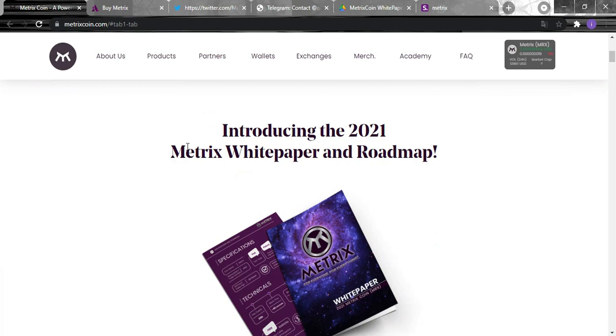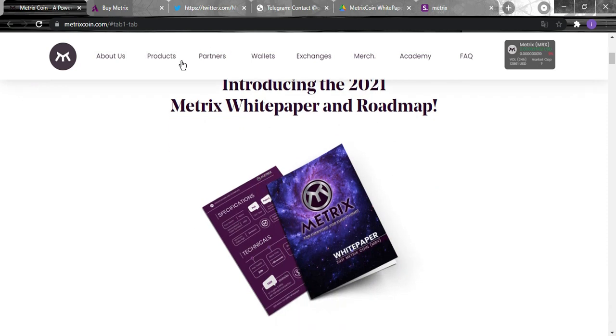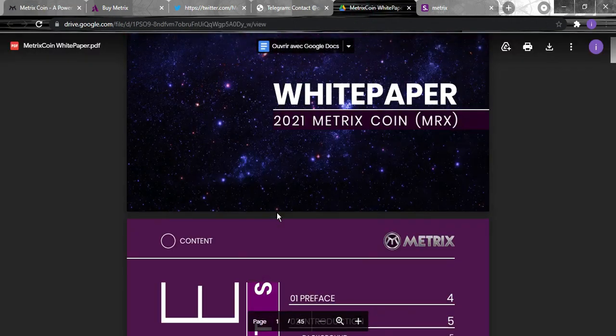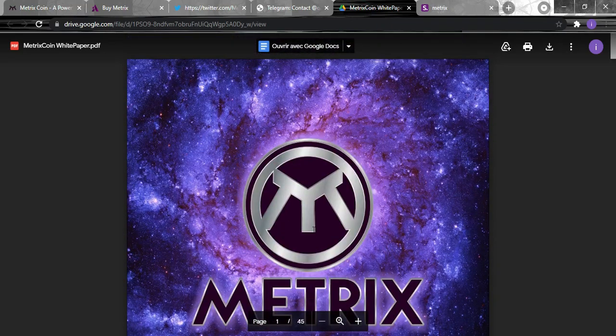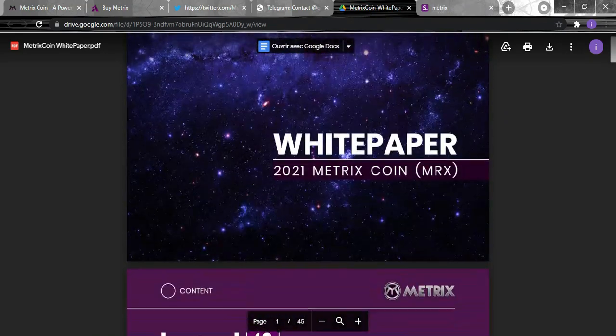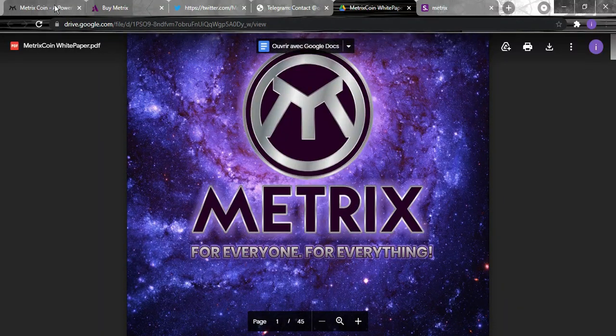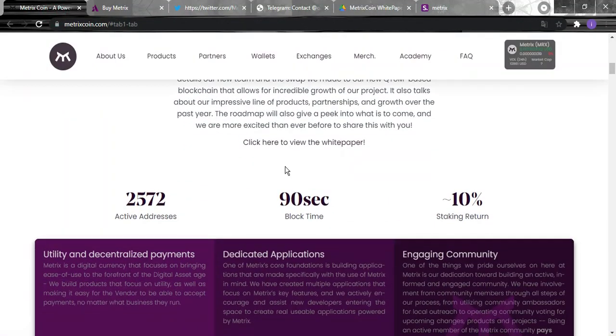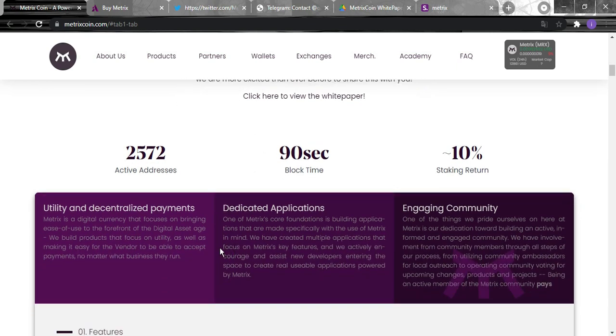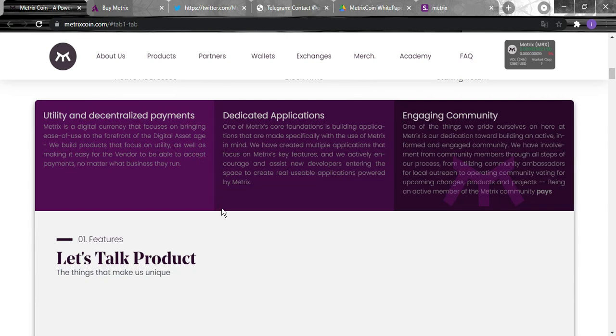So now this is the white paper that we just talked about, and actually it is a cool design. I do like the stars and the logo as well, so it is for everyone and for everything. For the active addresses inside Metrix, there are 2572 addresses, with a 19 second block time and a 10% staking return. Then the utility and the decentralized payments.